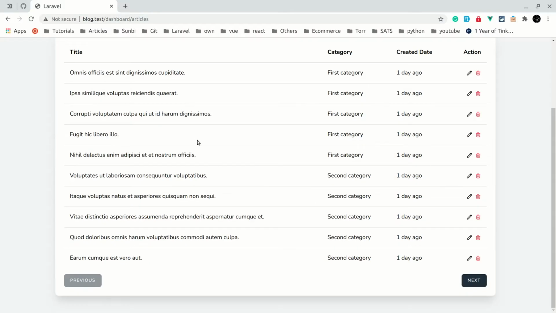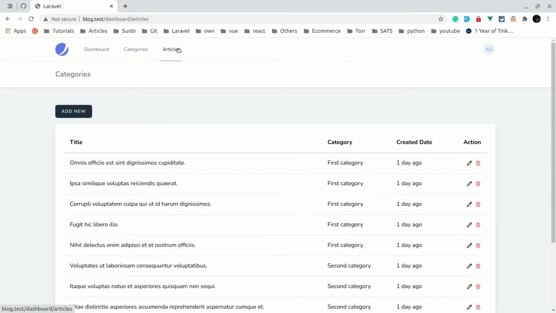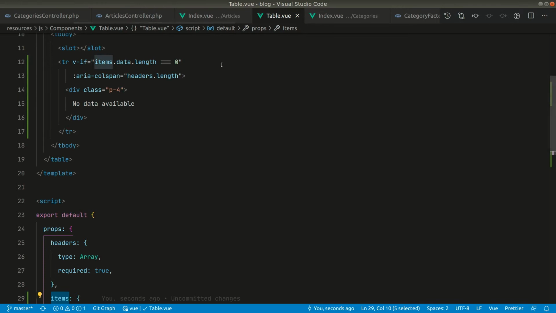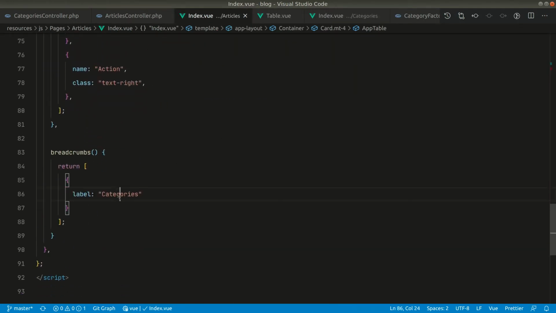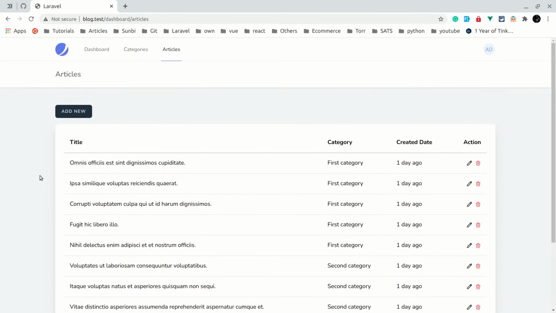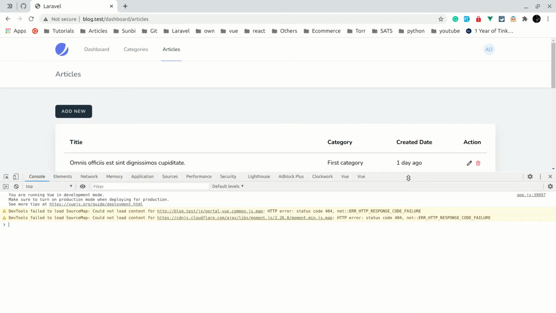So we are seeing the same results in this articles. Also there is one other thing that we need to fix. It is showing categories. Let us fix that as well. So here in the articles index at the bottom there is a breadcrumbs. Let's say here articles. So everything is the same, so there is no error. Let me also open the console. So there is no error as well.